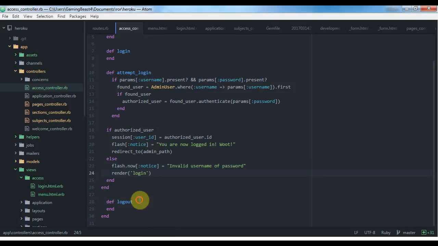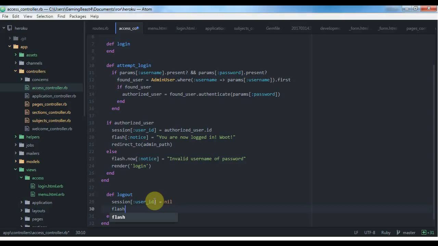Now we've got to define the logout. So when they log out, basically all you've got to do is kill that session, because we're basically going to say if the session exists, let them in, let them do whatever. If the session doesn't exist, then they're not logged in. So we're going to set that session ID equal to nil. That basically kills it. The nil makes it empty basically.